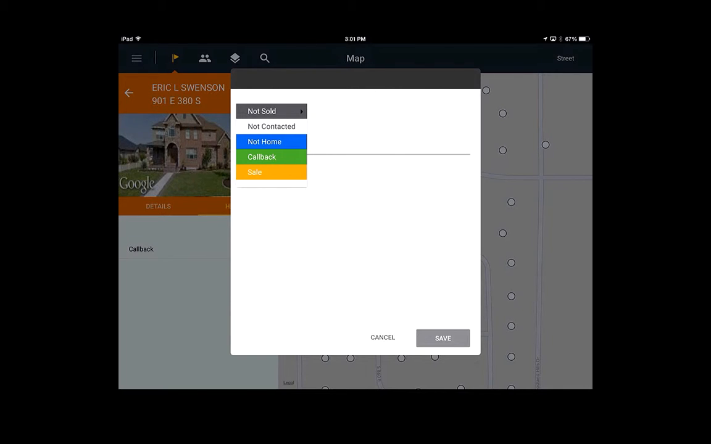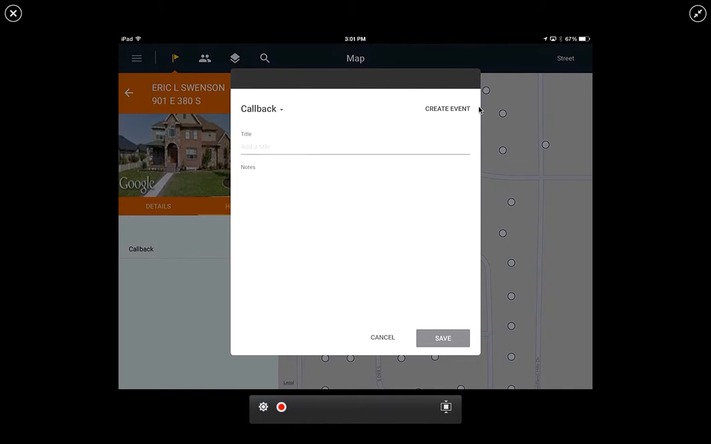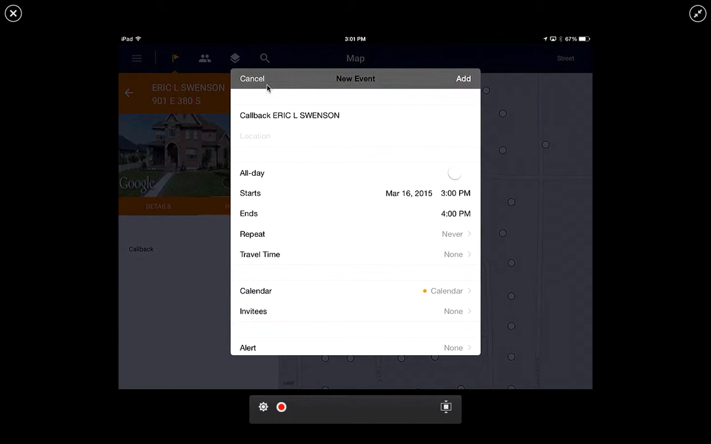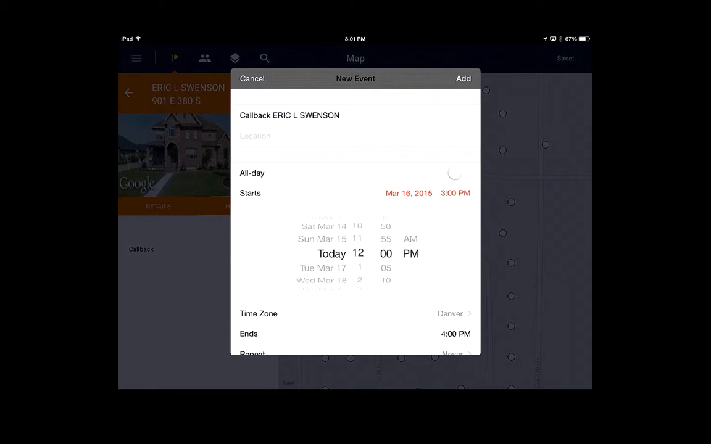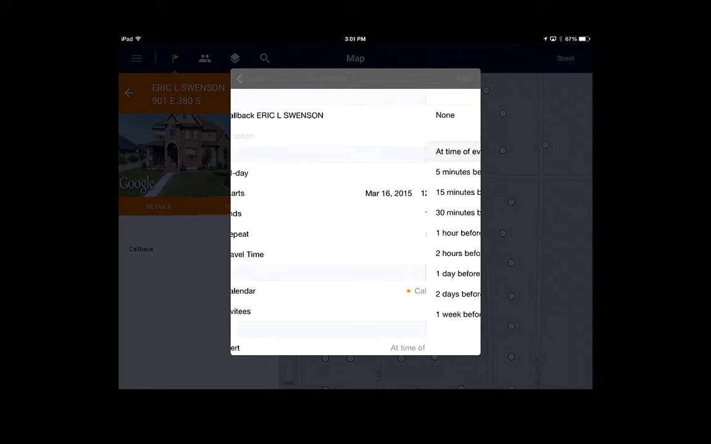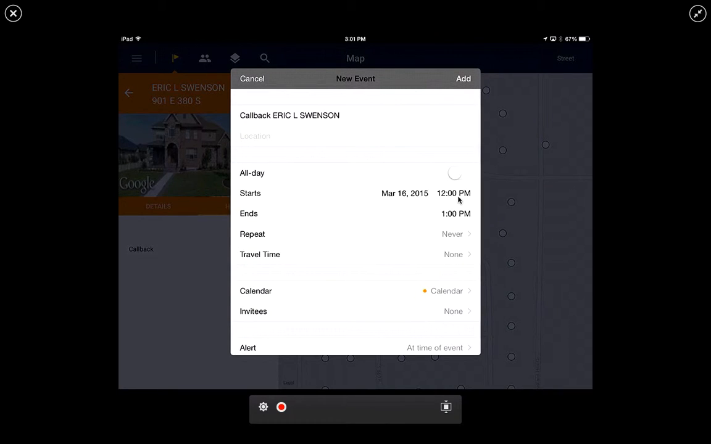I'm going to go ahead and hit callback, and it's going to say, do you want to create an event? Do you want me to remind you of this? And so I'm going to say, yes, I do. You'll notice right here it says call back Eric Swenson. I then have the iOS functionality of being able to choose when and where and what time. We'll just say noon. I then come down and I hit a reminder at the time of event. So now I have an event created for noon on March 16th. It's in my calendar.